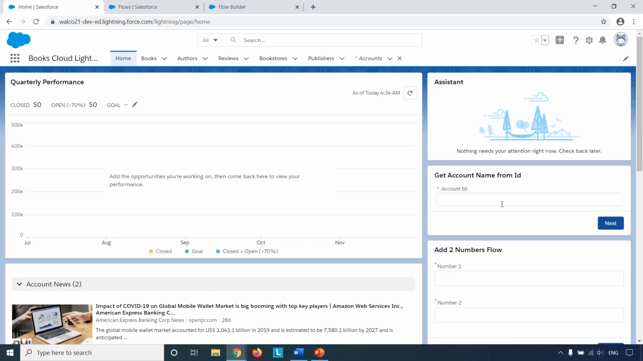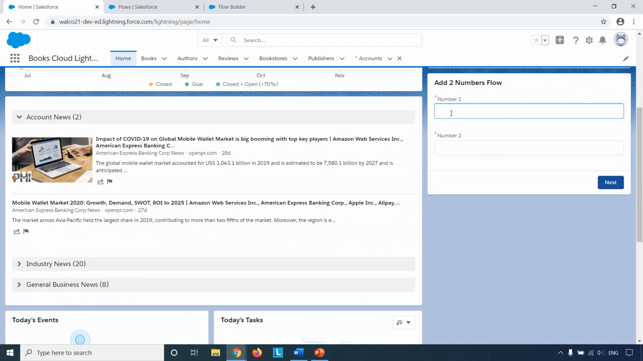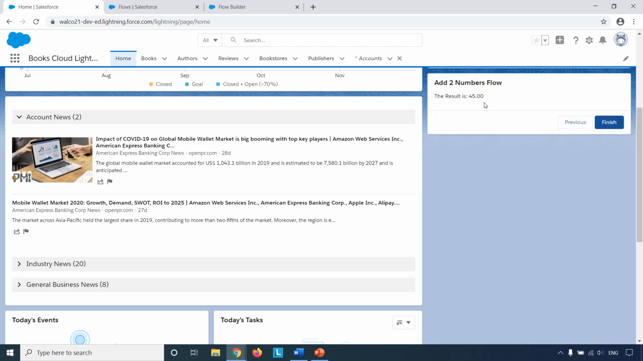Now let's test this. So let's say I want to add 25 and 20. So if I click on next, this flow will run the Apex class in the background, and because we set the different variables in the flow, we will have the result and the result variable, which will be shown in the next screen. Next. That's it. So this is a very simple example on how to invoke Apex from a flow.